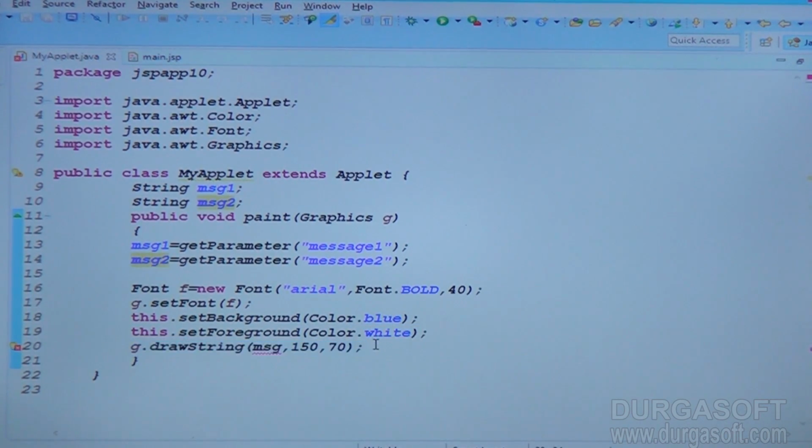Let me draw the string here. Control C, Control V. So here are the message 1 and message 2 data. I hope you understand the params tag and parameter tag. Assume this is 200, and here let me write 100. Clear? This information is regarding set background and set foreground data. This is my applet.